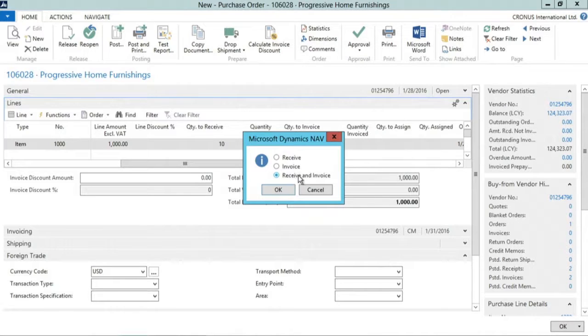I can do a receive and invoice, which means that the system is going to receive the order and also automatically create and process the invoice. Now, if I'm working in a bigger company, I might have different departments. One department is going to create the purchase orders, another one is going to take care of the receptions in the warehouse, and the financial department is going to create the invoice.